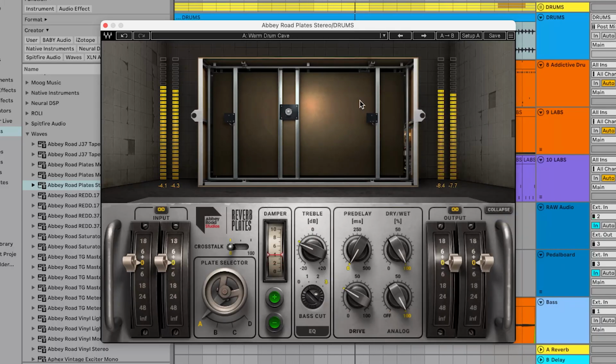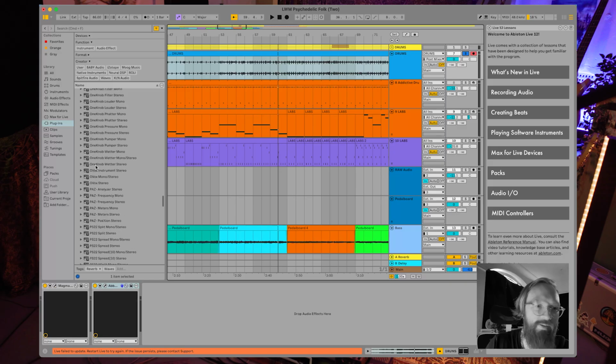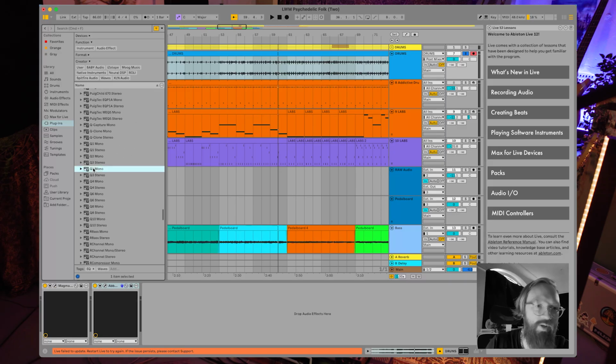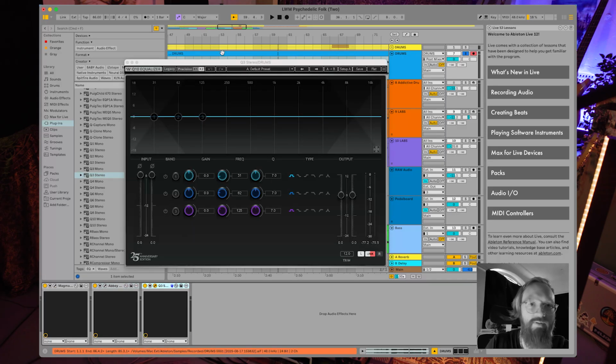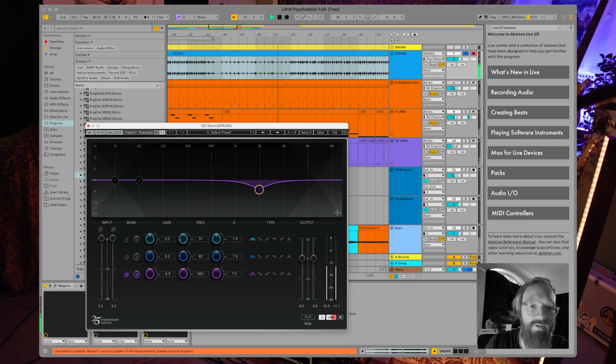Warm drum case. Yeah, that's nice. But then we want to bring some of the dry signal back. Okay, that sounded pretty good. And what I want to do is also EQ this a little bit. So I'm going to use the Q3 stereo, and I want to just lower the high end a little bit so it's not so harsh.